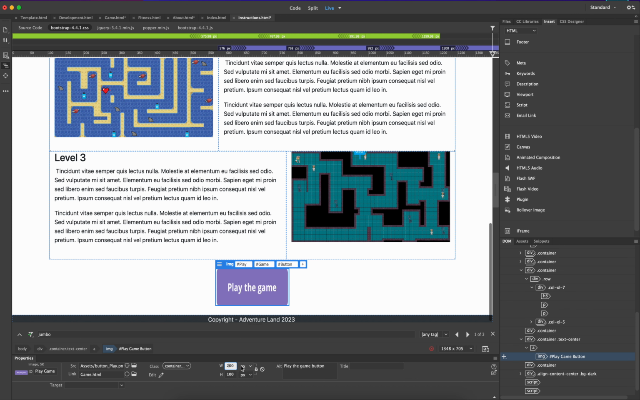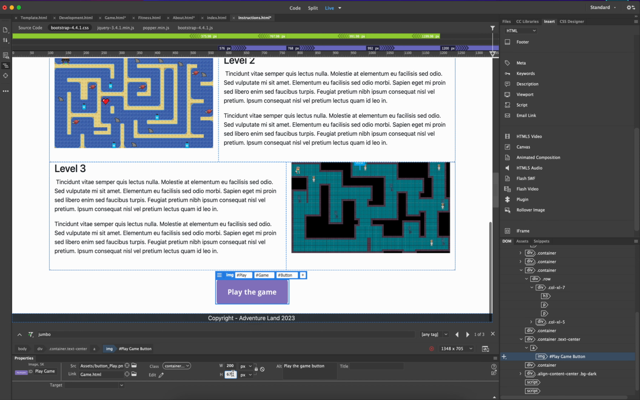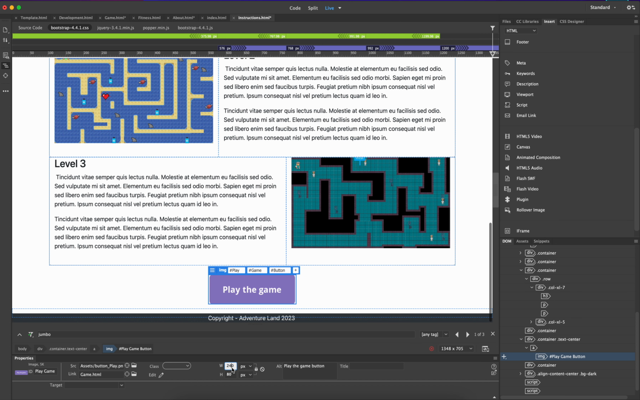This is something to be mindful of, because really what you want to do is lock this constrained proportion. So if we put it down to 200, then it would change the height in the same aspect. Likewise, if we change the height, let's go up to 80, then it'll increase the width. So just make sure that is locked before you go changing anything.